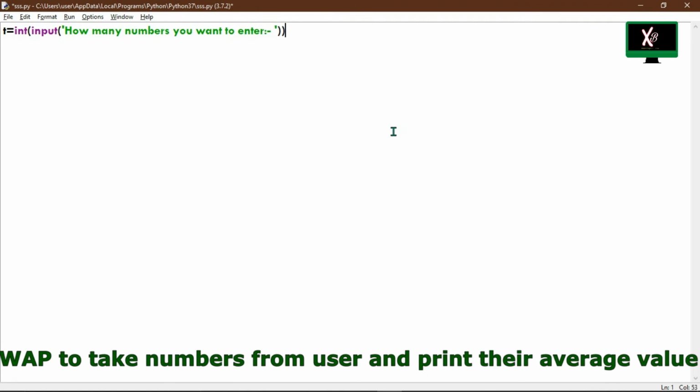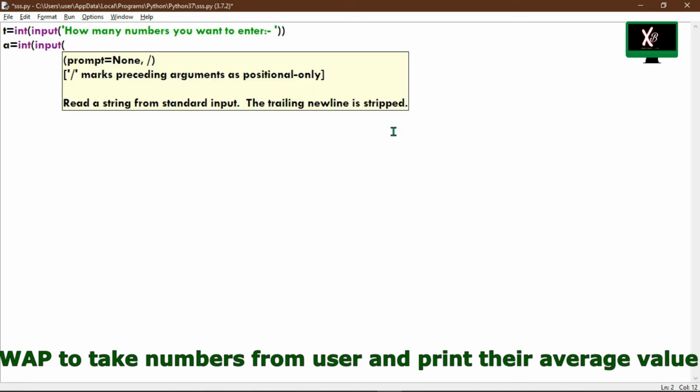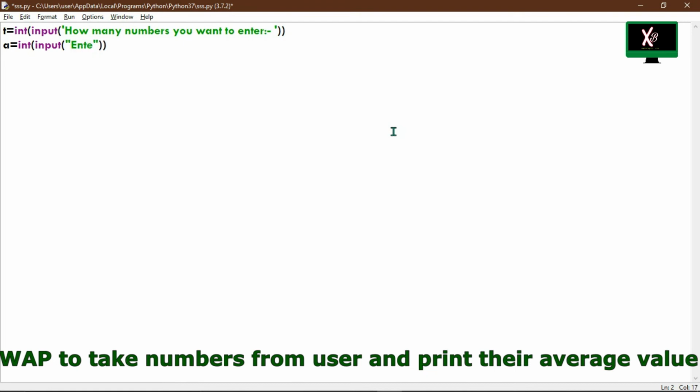All right, so how many numbers do you want to enter? Now this will store the number of times the input command will run. I'm going to show you. If I write another code here, let's say a is equal to int input, then it's basically going to enter a number. Now this command is going to define how many times this should be printed. For that we will use for range. Range is where looping occurs, right? So we have to loop these statements a certain number of times. How many times? t number of times. So we have to loop t number of times.